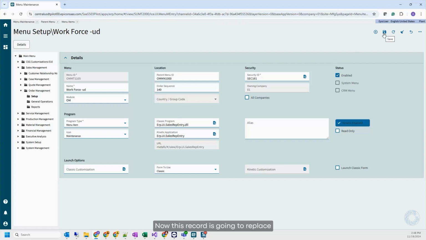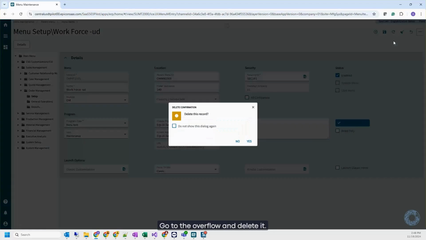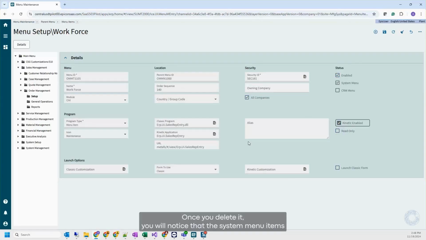Now, this record is going to replace the system menu item. However, you don't have to worry. If you need to recover the system menu item, you can simply open the custom menu, go to the overflow, and delete it. Once you delete it, you will notice that the system menu item will show again with all the fields as read-only.